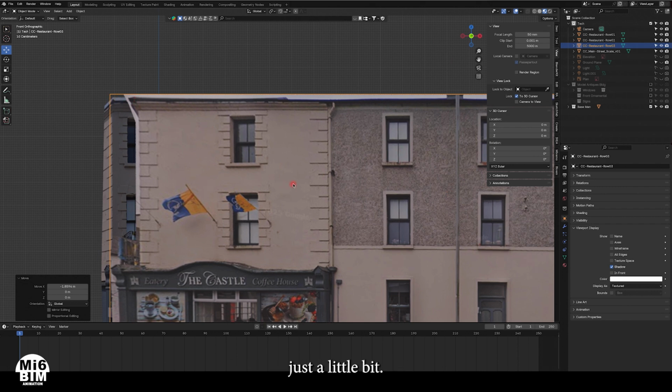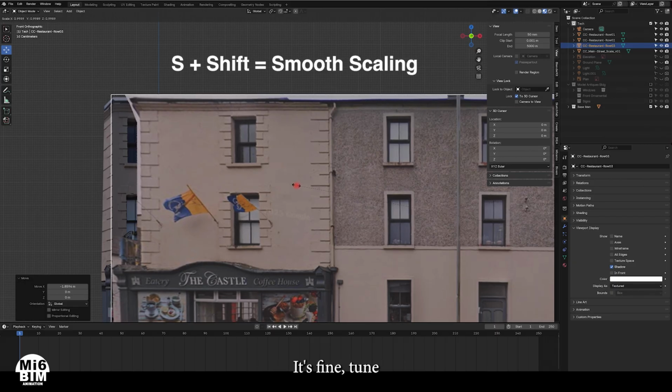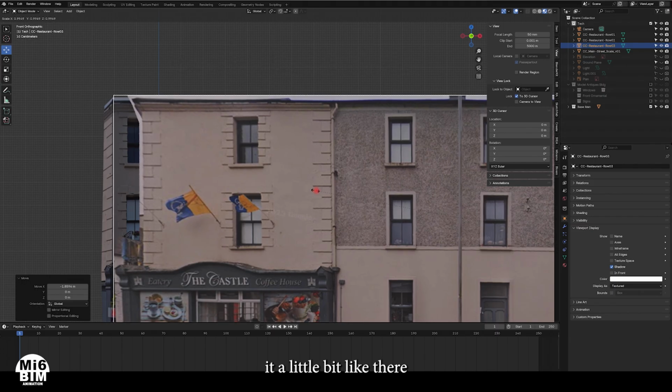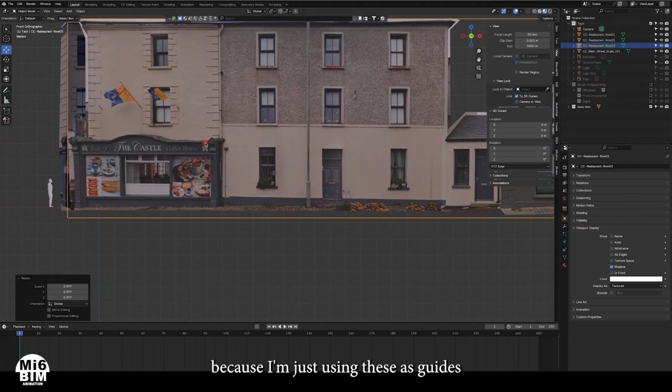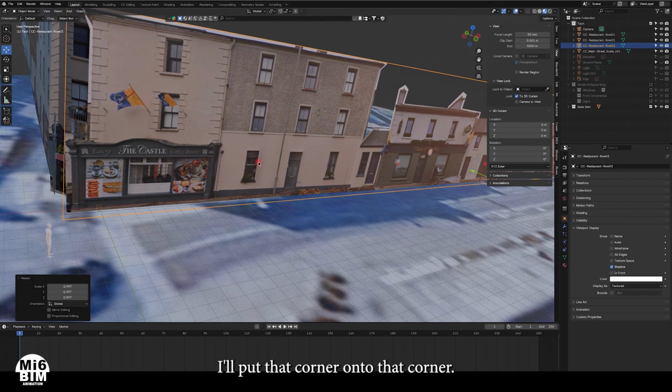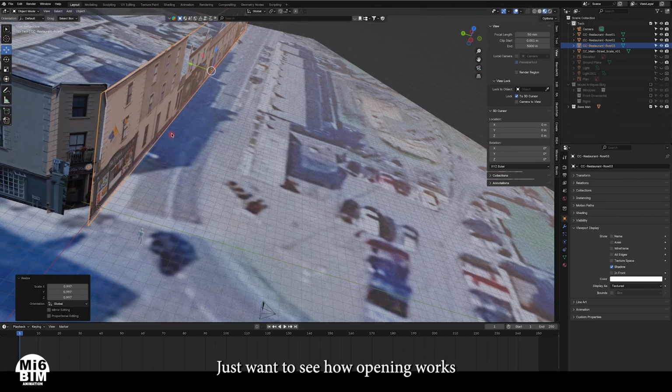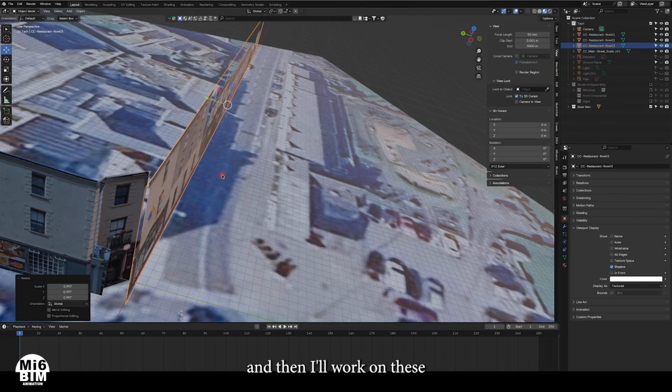I might scale it down just a little bit. When you start scaling, you can use your Shift to fine tune it a little bit right there. So you don't have to go too crazy, because I'm just using these as guides, and then I'll do this later. All right, good. So what I'll do now is put that corner onto that corner. Just want to see how everything works, and then I'll work on these one by one, and then drop the thing in that way.